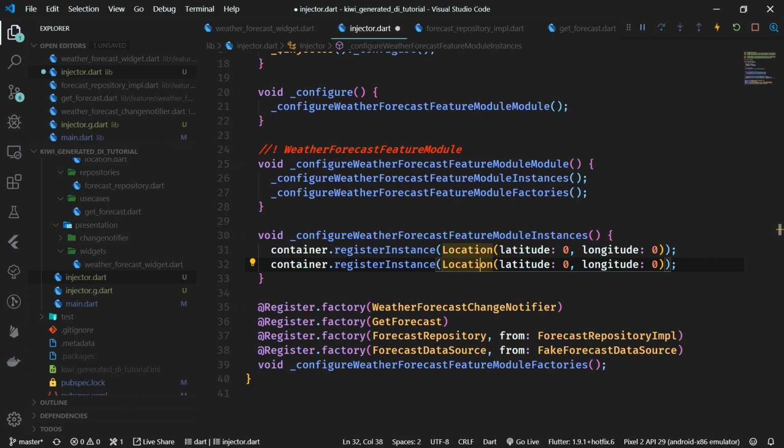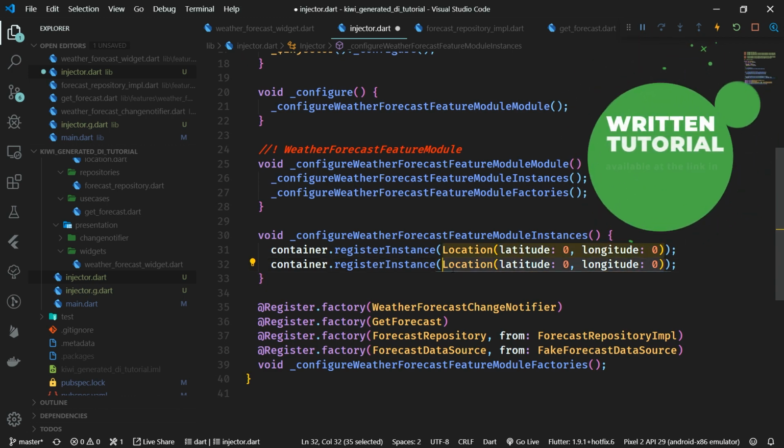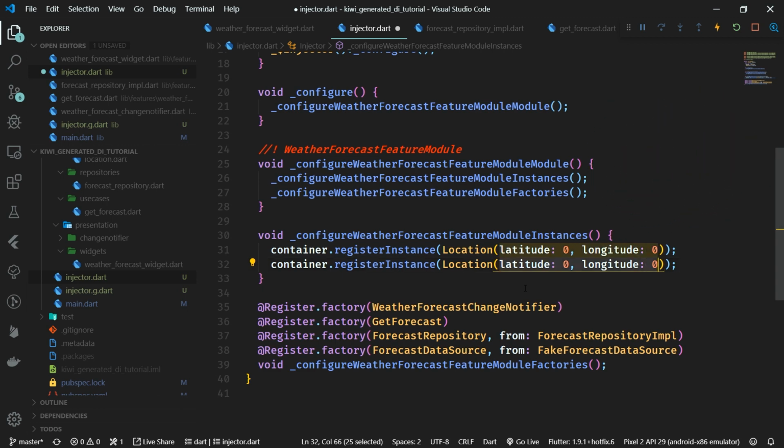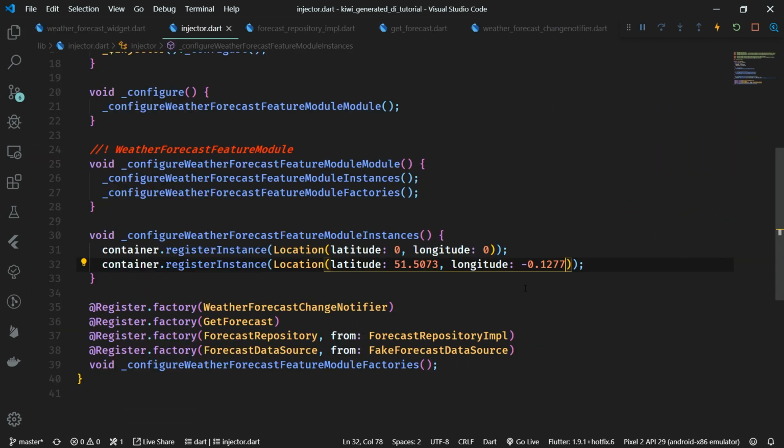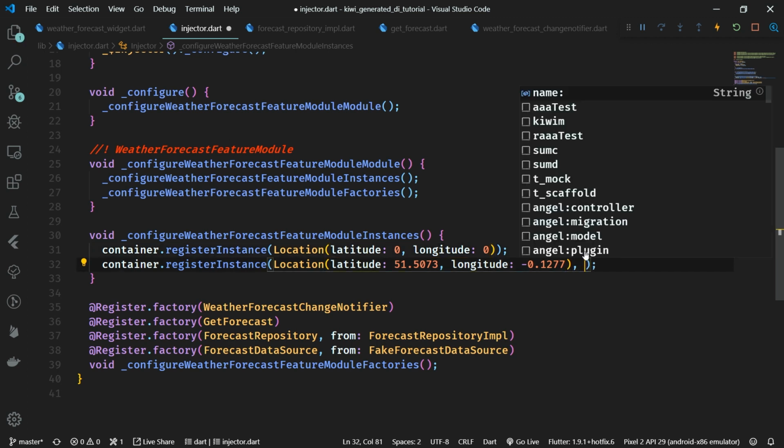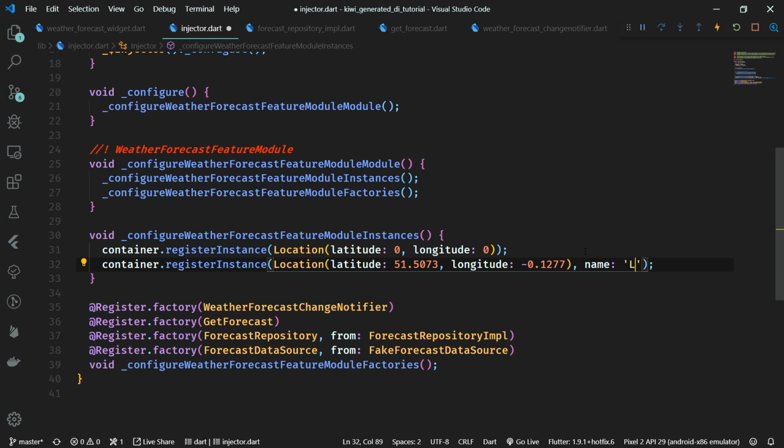So let's just demonstrate this by registering another instance of a location class, which is actually going to be London. So I'm going to just copy its latitude and longitude from the written tutorial, which you can get from the link in the video description. So let's replace latitude and longitude here. And now, whenever we want to use London location instead of this 0 and 0 latitude longitude, we can use it when we specify a name for this instance, and let's just call it London.